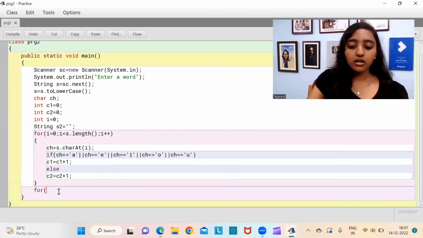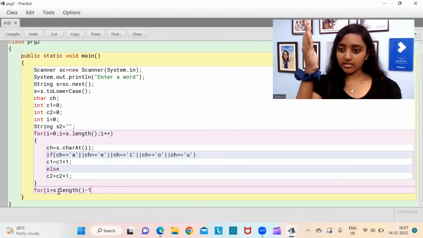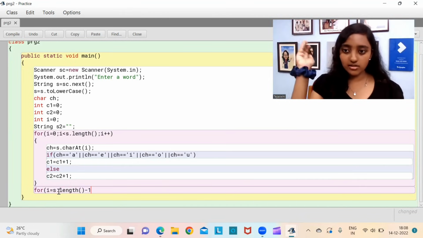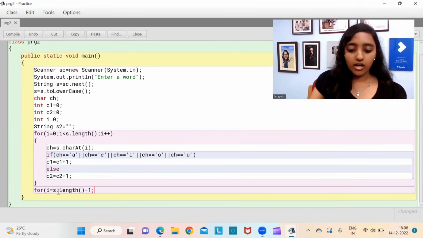So for i is equal to s dot length minus 1, because array indexing always starts from 0. So s dot length would be past the last element of the array. If there are 5 elements in the array, the last element's index is 4, but s dot length is 5. So that's why we start from s dot length minus 1, and i is greater than or equal to 0, and i minus minus.